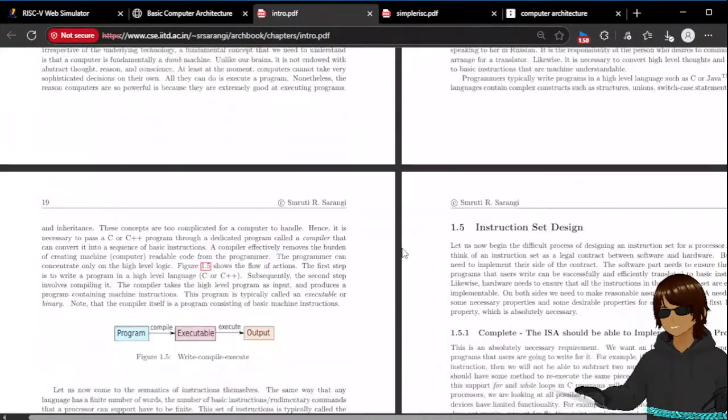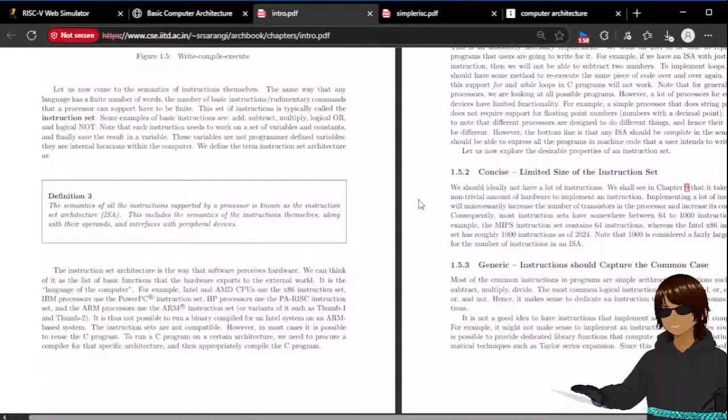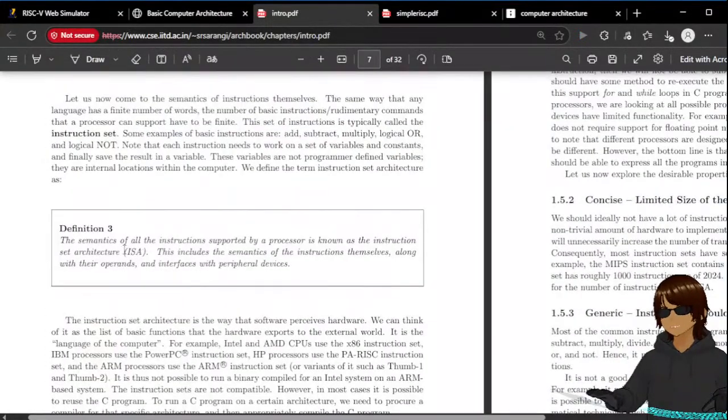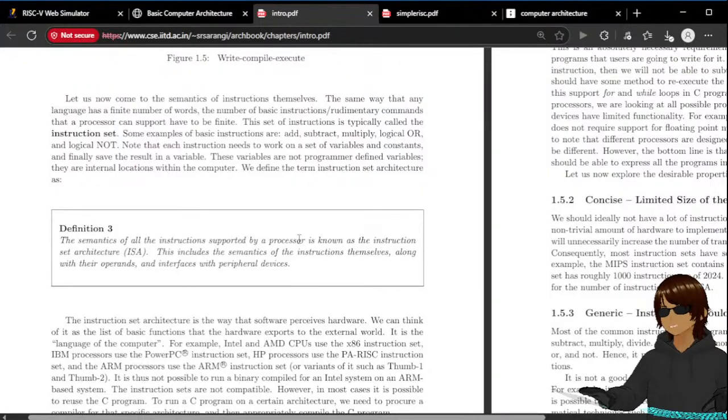So, firstly is the ISA. Yeah, the semantics of all instructions supported by a processor is known as the instruction set architecture. This includes the semantic of the instructions themselves, along with their operands and interfaces with peripheral devices.